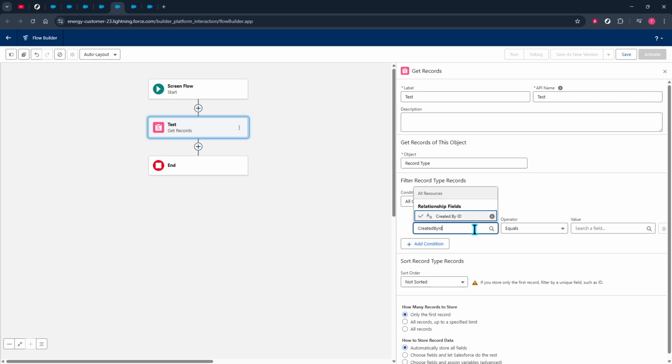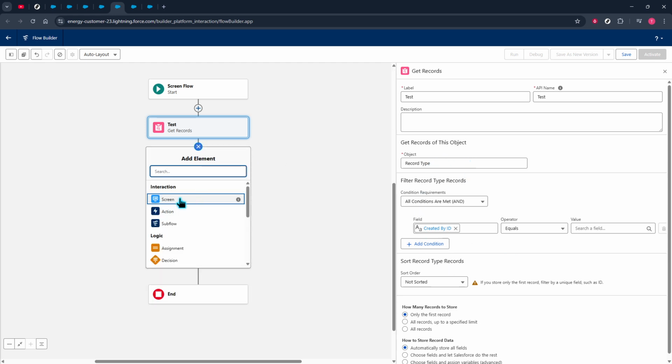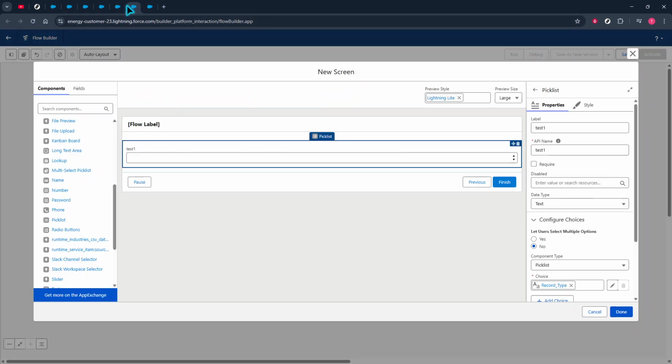Next, add the screen that users will see. Click the plus icon again and choose Screen. In the screen editor, you can toggle between fields and components on the left. We'll use a standard Picklist component. Click Components, find Picklist, and drag it onto the screen layout. Position it where you want it to appear.